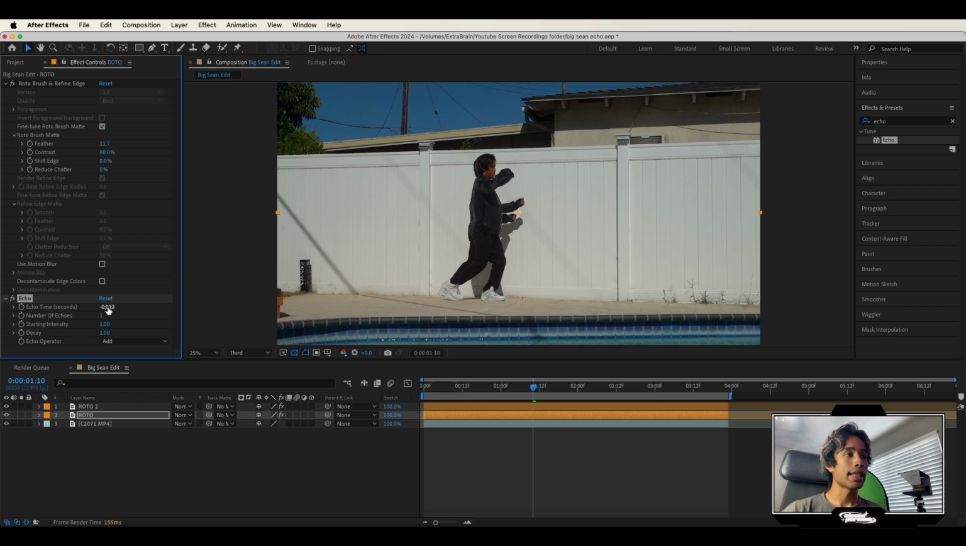And I'm going to set the amount of echoes to, let's do something crazy like 17 echoes. So we have a lot. And then for the decay, I'm going to set that to 0.9, so it feels a little bit more ghost-like.